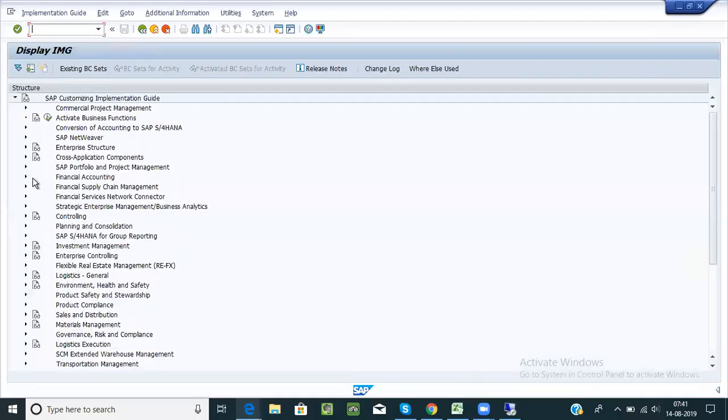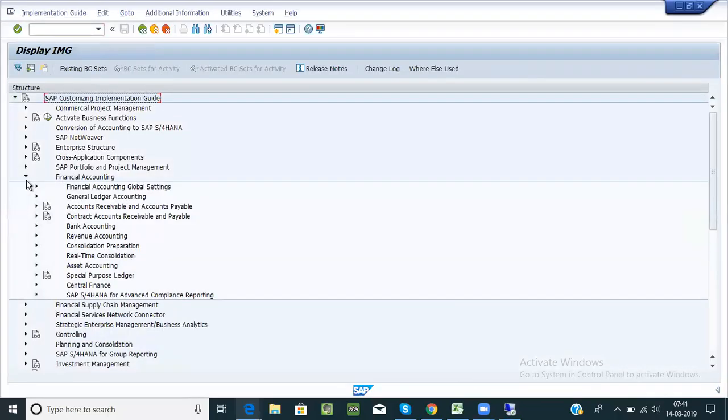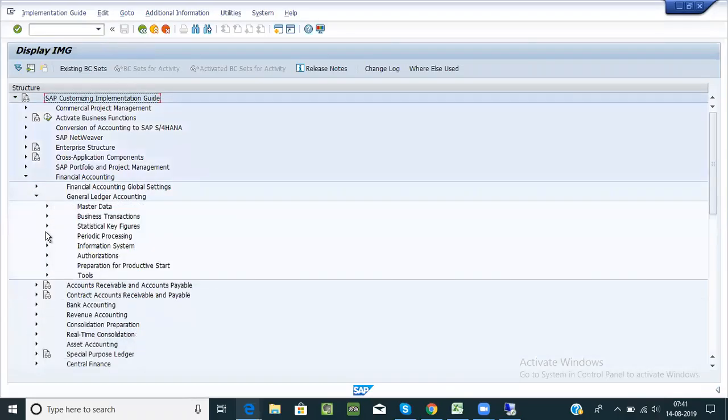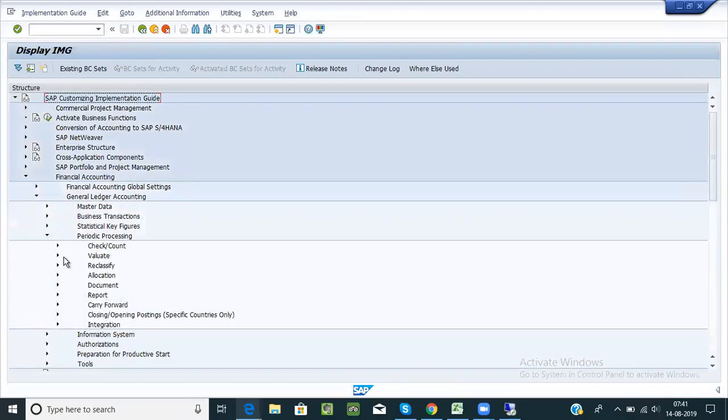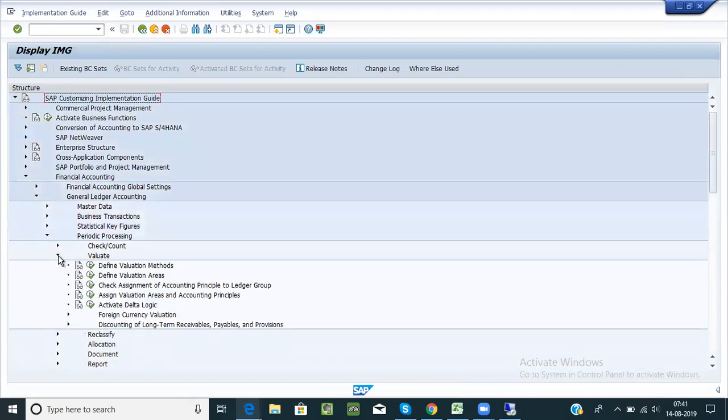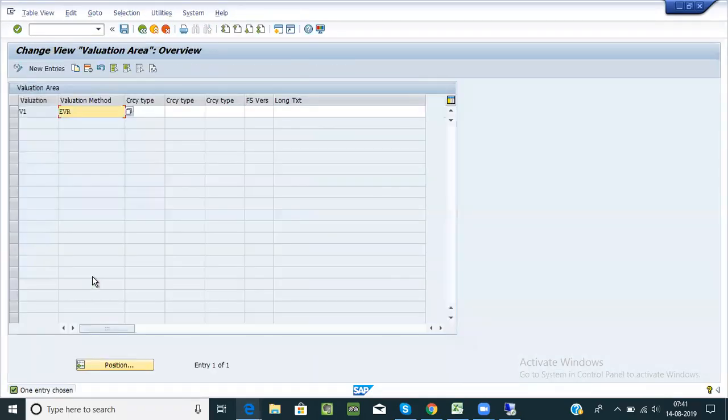So we went into financial accounting, general ledger accounting, periodic process, valuate, and we have seen valuation methods. I think we also have created the valuation area. Yes, we are considering the standard valuation method, and we have created V1 as valuation area, and the currency type is company code currency.